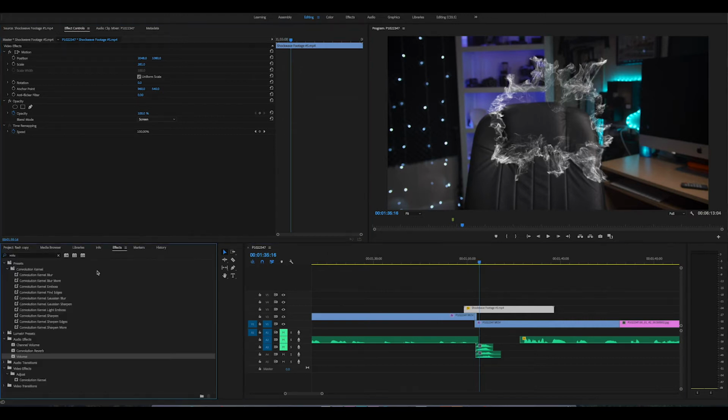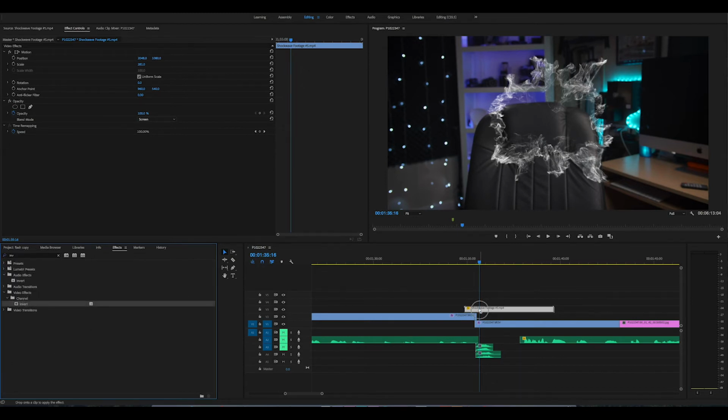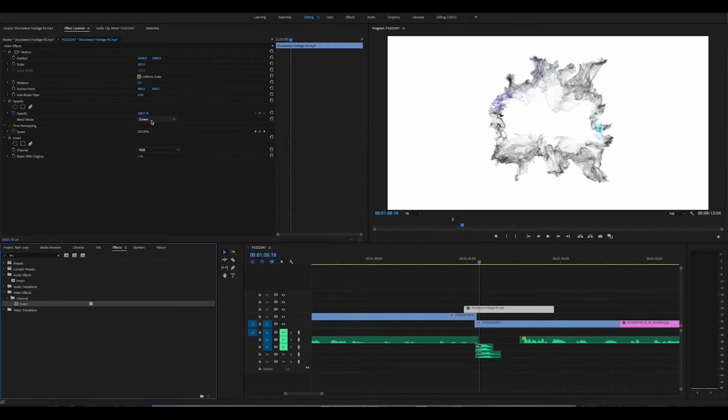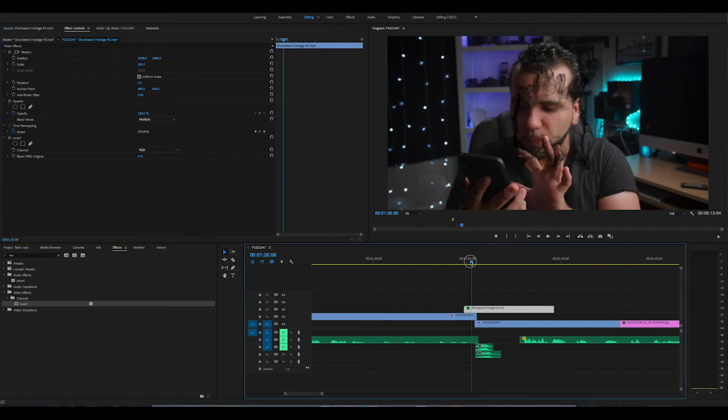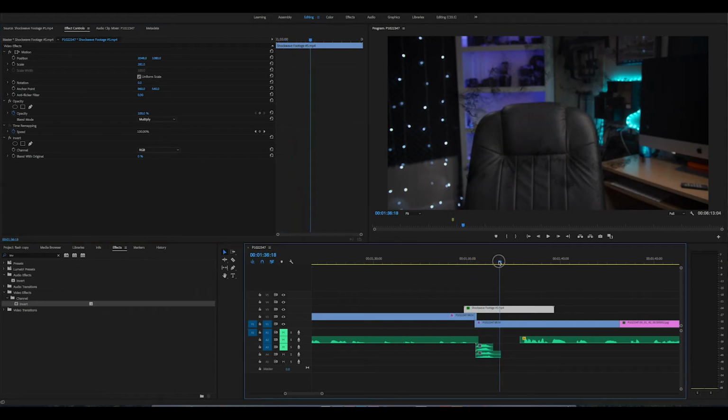What I did is I just went into invert. I'm going to invert the colors, and that just changes the white to black and the black to white. So now the screen blending mode will not work, but multiply will. If we hit multiply, now we have just this black smoke dissipating.